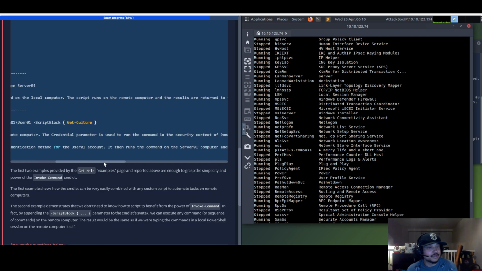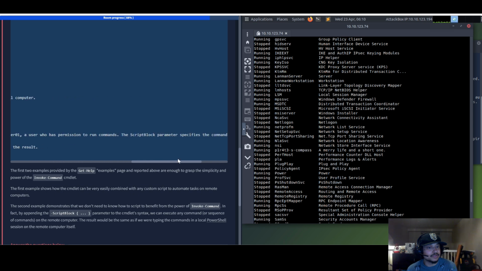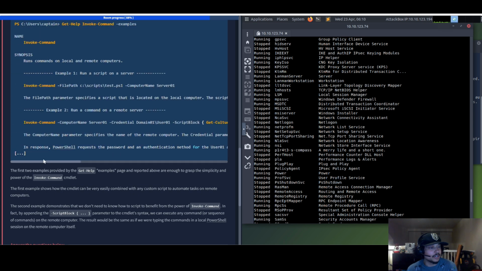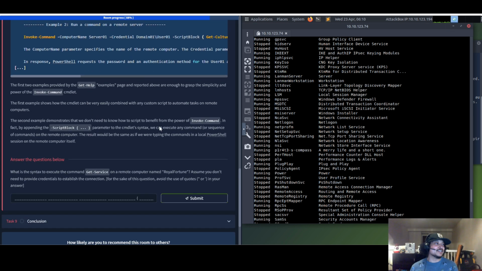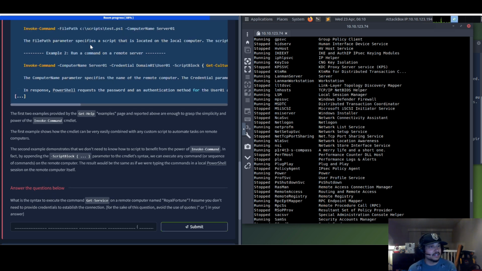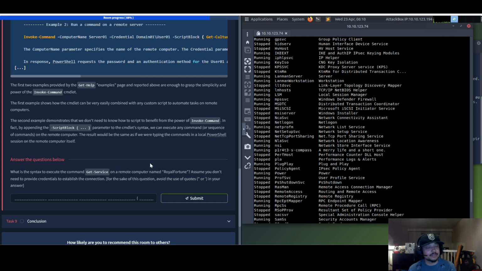All right, so it explained all that there. I guess I should just have read a little bit more. The first two examples provided by the Get-Help examples page are enough to grasp the simplicity and power of the Invoke-Command cmdlet. The first example shows how it can very easily be combined with any custom script to automate tasks on remote computers. That is that test.ps1, just a custom PowerShell script. Who knows what it could be doing? It could just be gaining network information. It could be downloading an update. Who knows? The second one demonstrates how we don't need to know the script to benefit from the power of Invoke-Command.